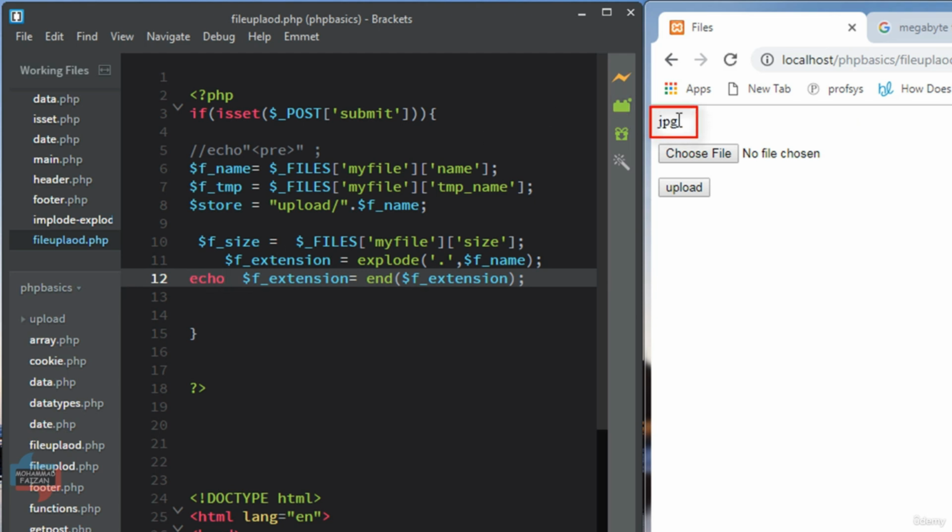Yes, you can see here, now it's JPG. The end method is used to take out the last element of the array. This was the last element of the array, JPG. So with the help of the end method we take out the last element, the extension of the file, and we save it in this variable. Now we will check.